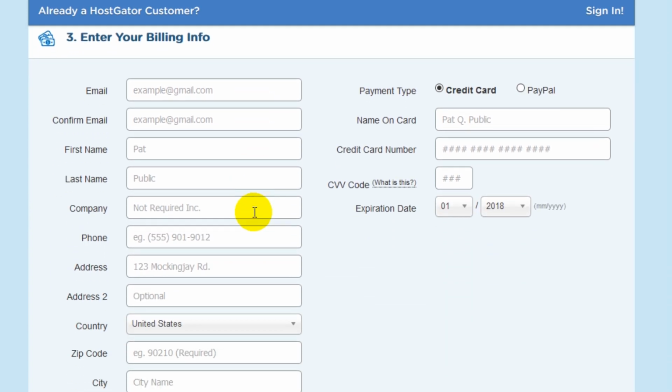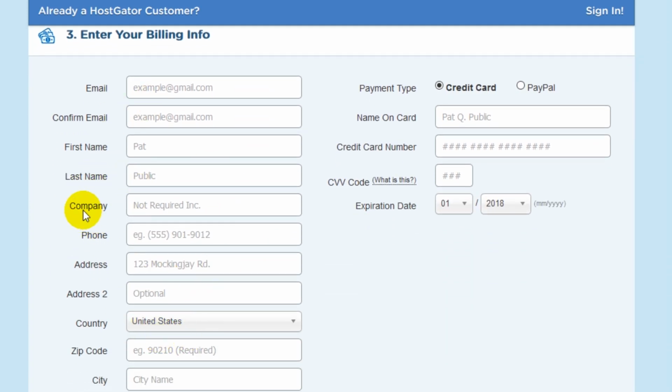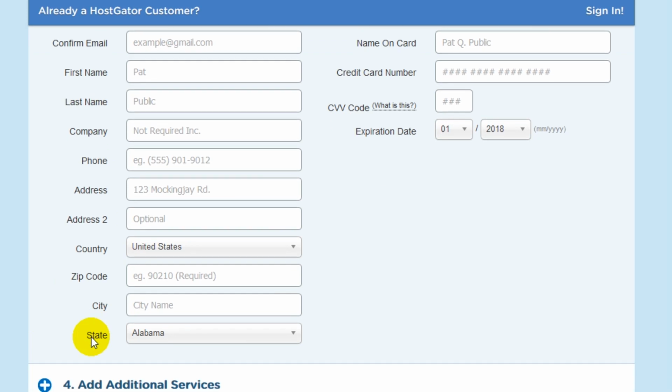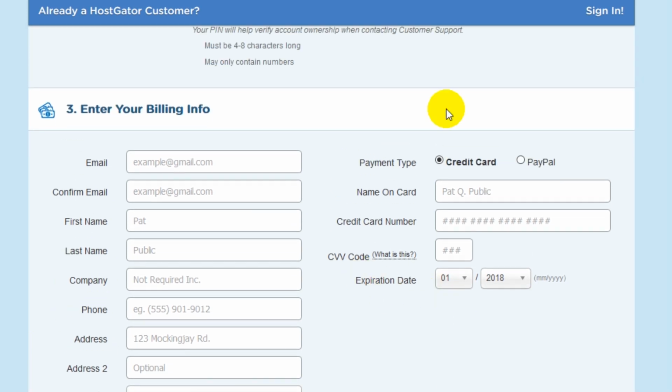After you're done with that, you're going to enter your billing information, your email, you're going to confirm that, and then your first and last name, your phone number, address, zip, city, country, and all of that. Then on this side, you're going to decide how you want your plan to be paid for.